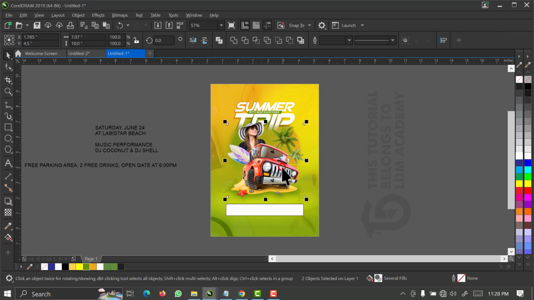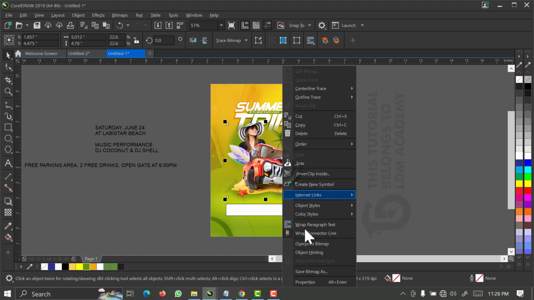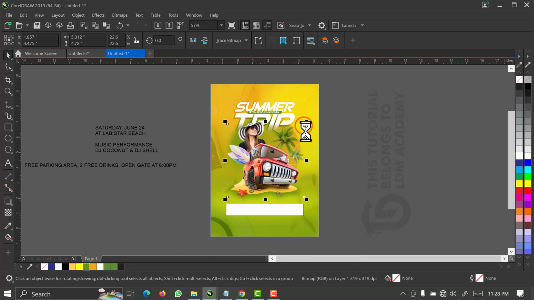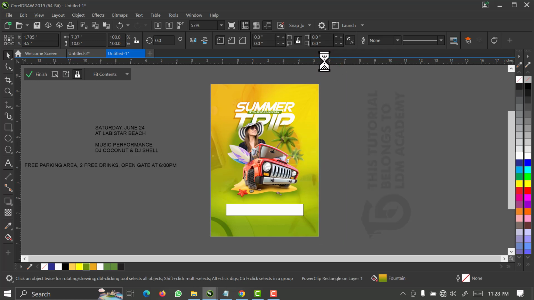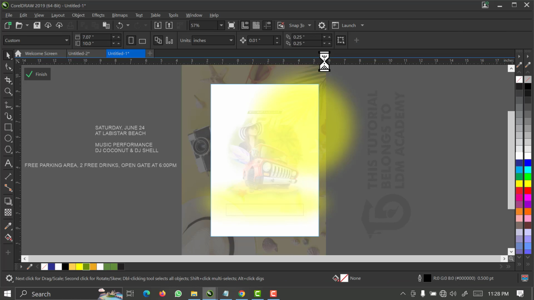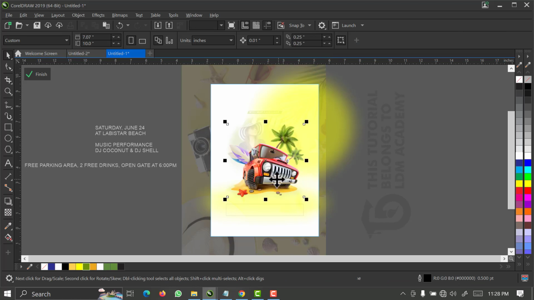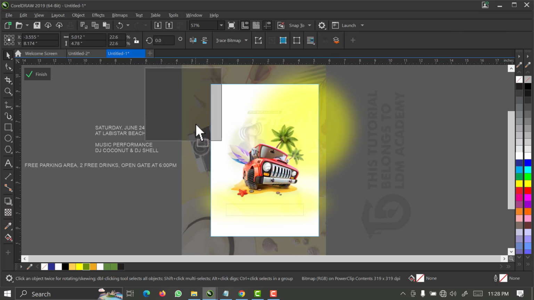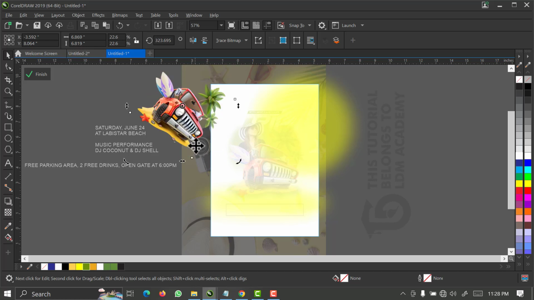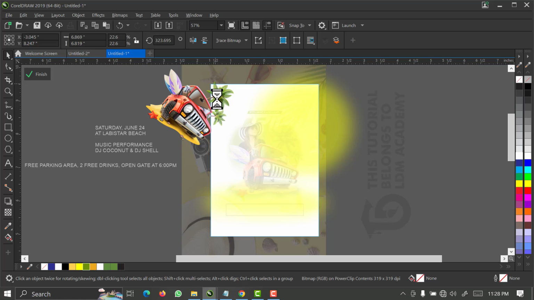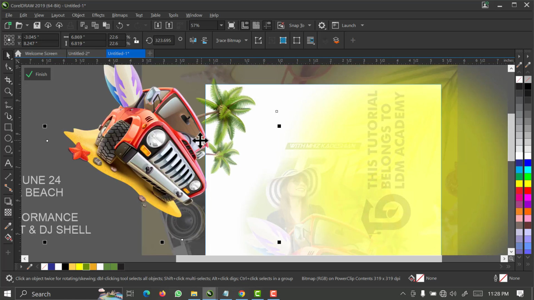Okay, then I want to do something. Let's copy this car. Copy the car. So we edit our power clip. Then we'll paste the car using Ctrl V to paste. Okay, so we take the car out like this. So we rotate it. So I only want this tree to be showing. Okay, just the part of the tree to be showing.